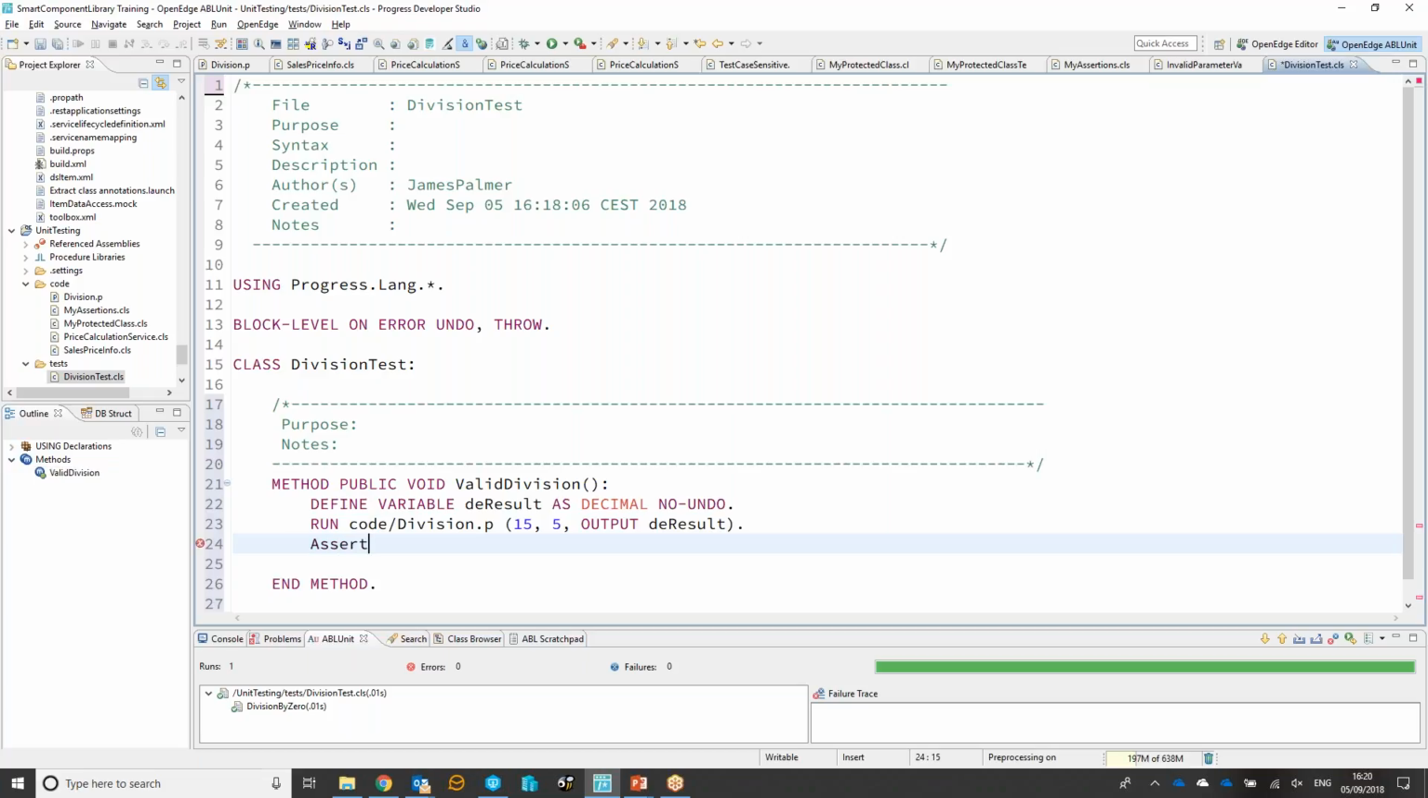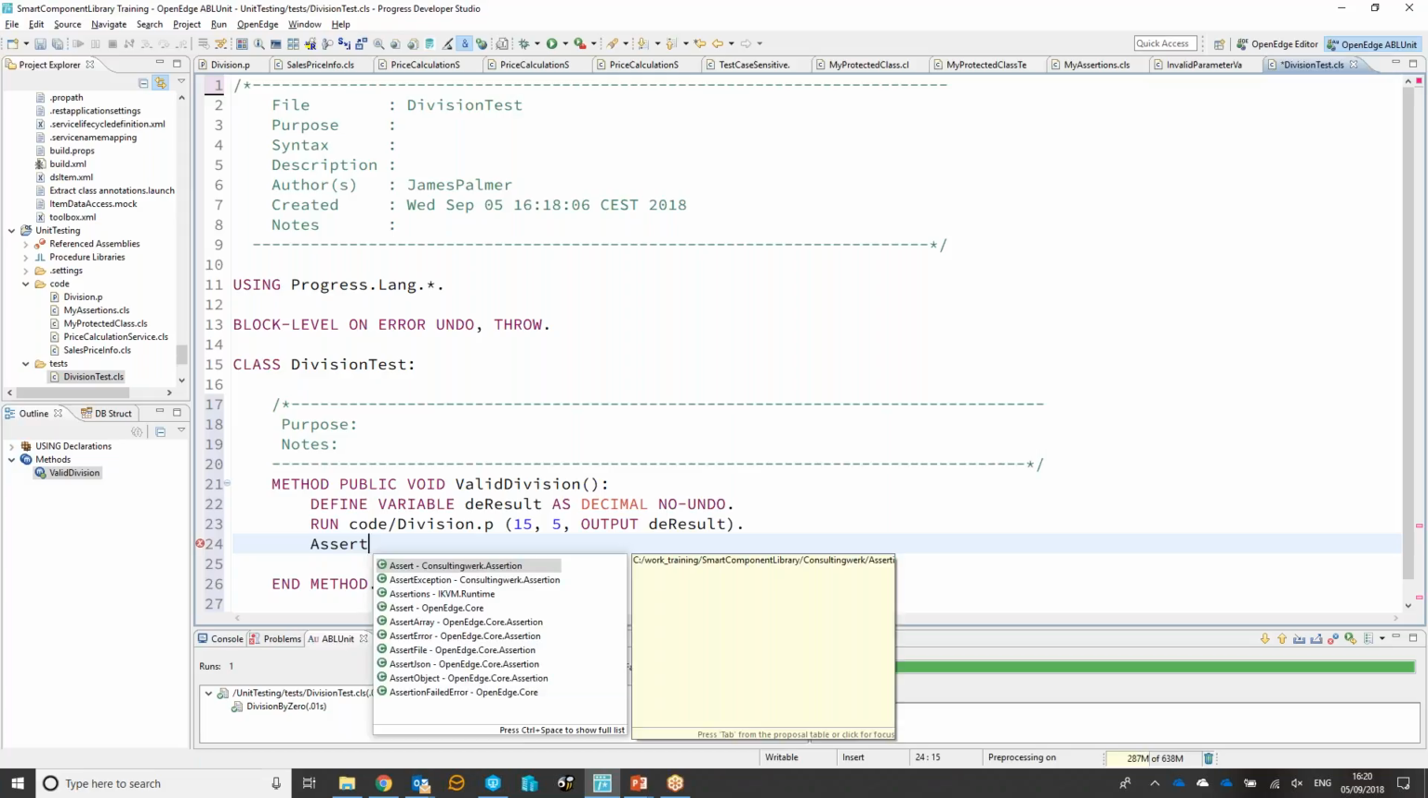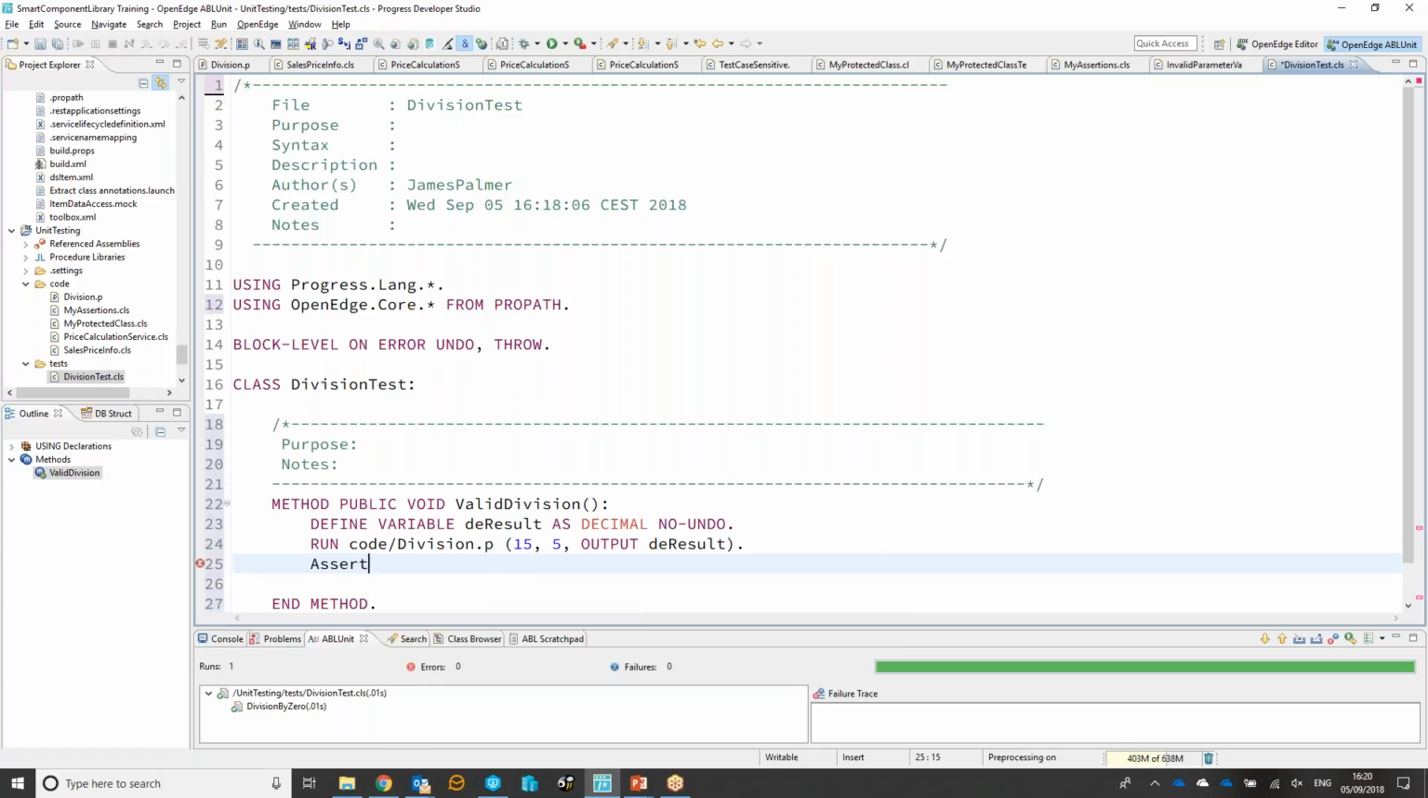to test. So there's a class called assert, which lives within the OpenEdge core product. It's a class which is shipped with Progress Developer Studio, called assert, and it has a number of internal methods for doing assertions. In this case, we want to do an equals assertion. And we'll have a look at how we can see what's inside this class in a little while. But we just want to see whether DE result is equal to 3.